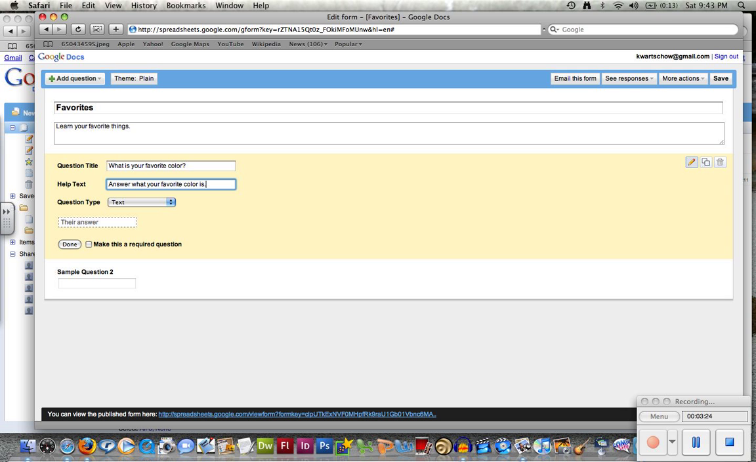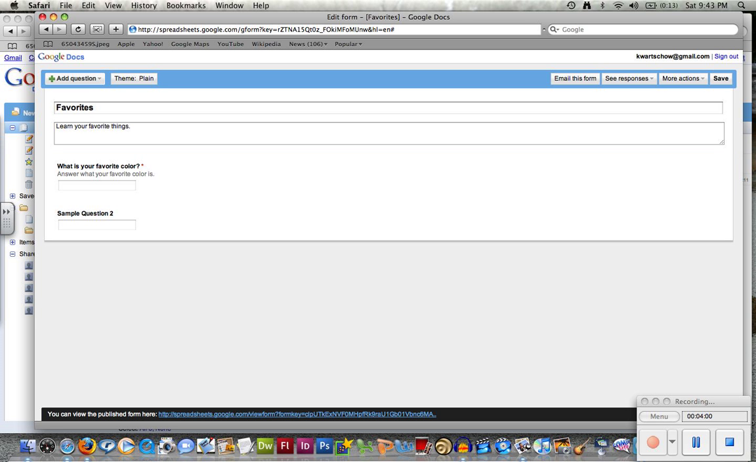Now, the part where it says question type, you can have it so that when they answer it, they type in text. There's paragraph text, which just gives you more space. You can put multiple choice questions in there. Check boxes, so they have to click one and check it. Choose from a list, and then you can have a question that rates things on a scale from 1 to whatever you want to rate. I will leave it at text because I just want them to type in their favorite color. And if you check this box, it will make it a required question, which means that they have to answer it in order to go on. Okay, I can click done, and this is how the survey would look.